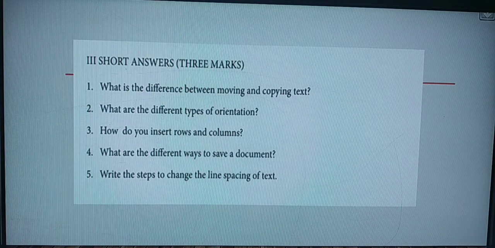There you have a side heading, inserting rows and columns. In that you have 3 points, mark the 3 points. All of these you have to write for part 3, third question. So it is on page number 92 for you. Then come to the next one.